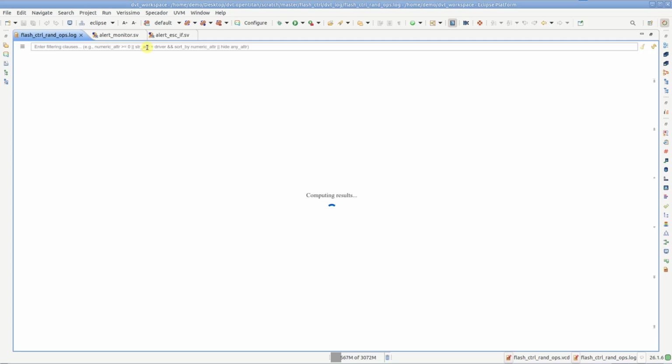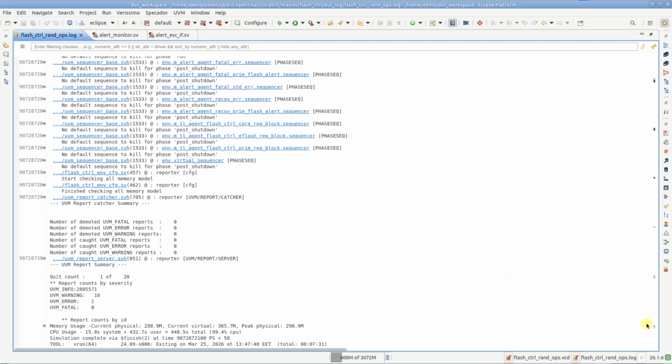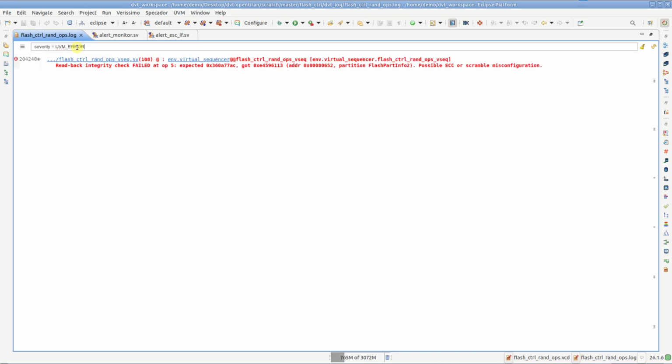Use the scroll bar on the right side of the viewer to easily navigate through the log, for example, to quickly jump to the bottom and inspect the UVM report summary. You can use an intuitive query language to filter or search the log. Let's locate the error revealed by the UVM report summary.